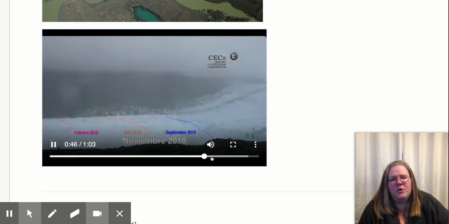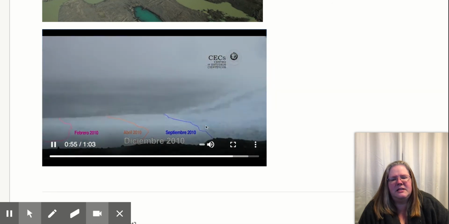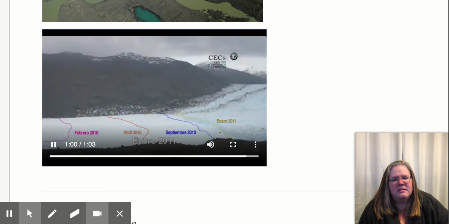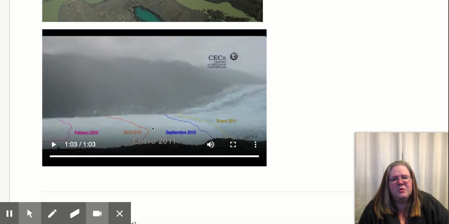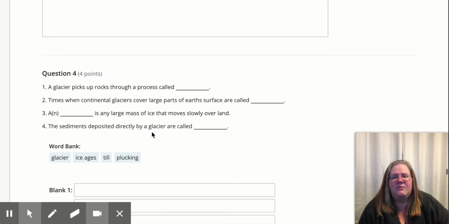And as I fast forward, we can see that it's continuing to recede back, not quite as fast now, but here is January of 2011. So this is about a year's worth of difference that we lost of that glacier, and that's pretty common in most of our glaciers around here, that we're losing many, many feet.